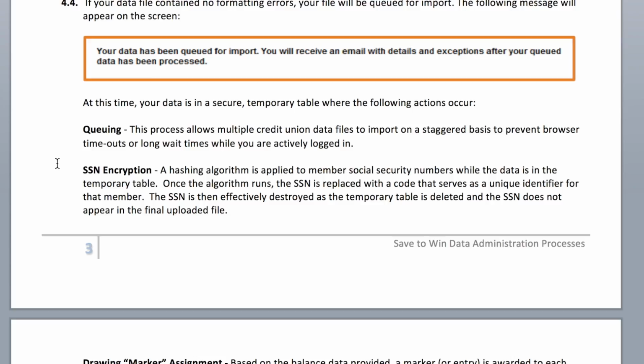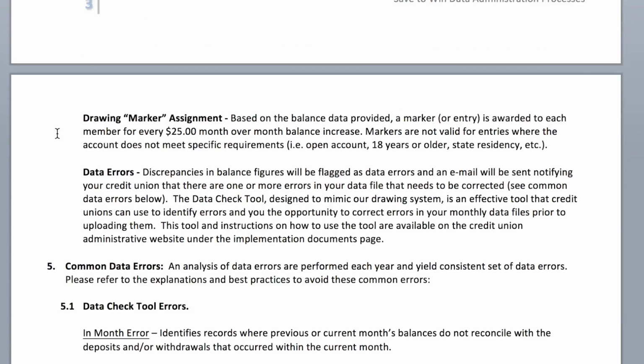We're also taking a look at those social security numbers in our temporary data file, and our system is encrypting those to a 16-digit hash algorithm code. By the time we receive it on our end, that number is destroyed, and we only receive that digit to uniquely identify each count. At that time, our system is also assigning markers, also known as entries, based on that deposit activity. For every $25 in month-over-month balance increase, members will receive one entry into that monthly and quarterly drawing.